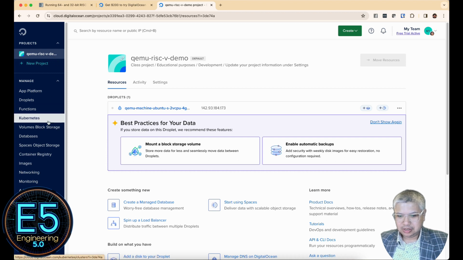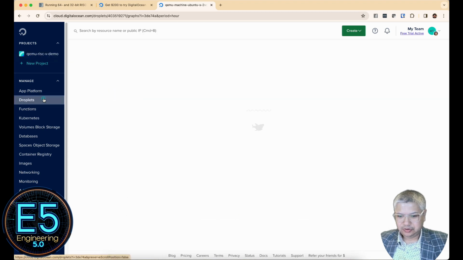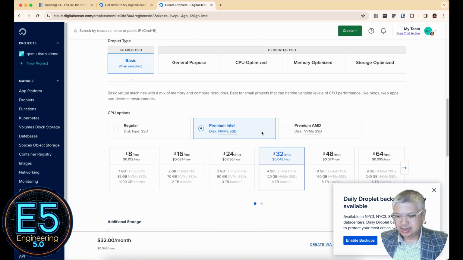And then what I recommend doing here is using droplets. So if I look here, create droplet, then I used Ubuntu 23.10 and the full 120 gigabyte option. So this is $32 per month. So that's what I used.